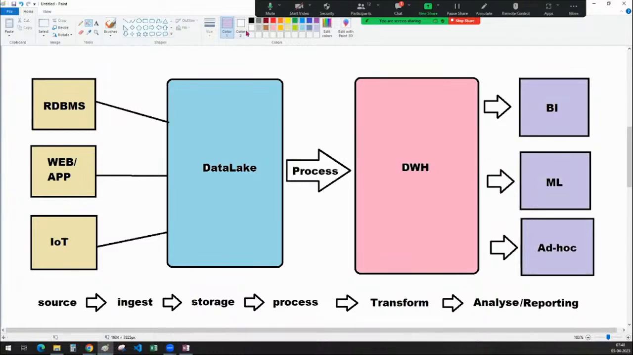In this one, you see, you have a source, ingesting, storing, processing, as well as transforming the data. So this is what a typical architecture is. It will be real. This architecture is very helpful for you to understand data engineering, guys.